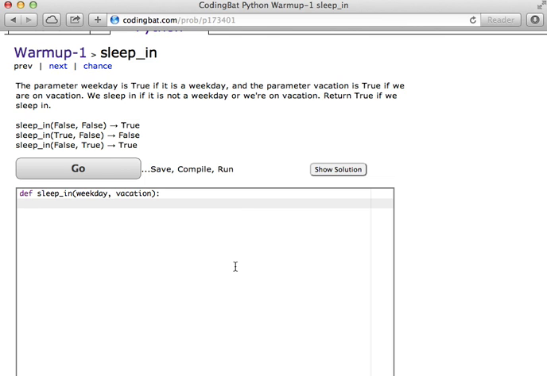You just write this like you would a normal function. So I would say if weekday, return false, we shouldn't sleep in, and then I'll just say else return true. True and false need to be capitalized in Python, and you'll notice they turn blue, indicating that they are reserved words. Be careful to put colons on the ends of the lines for the if and the else here.